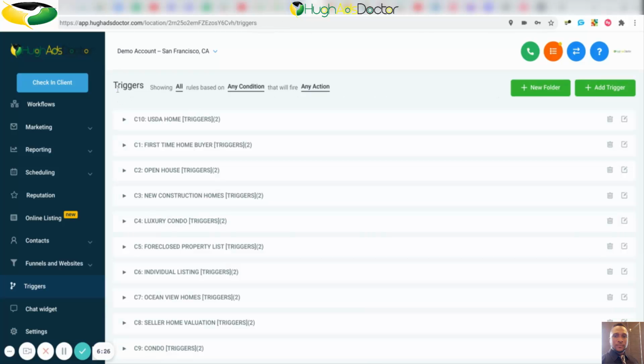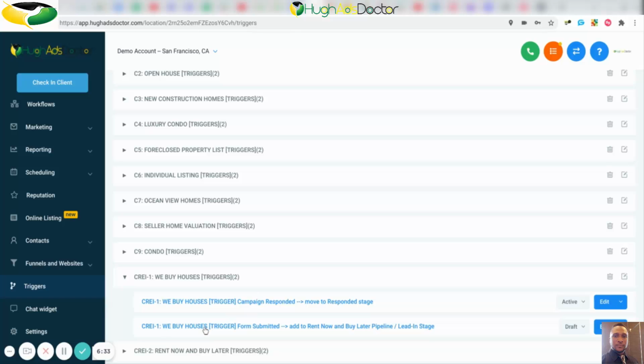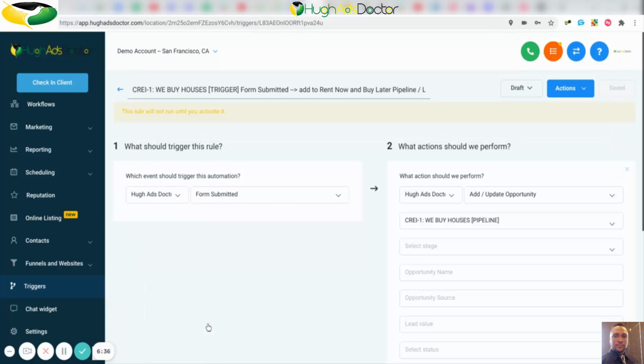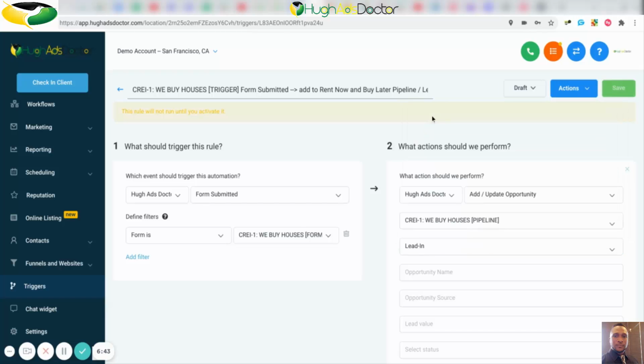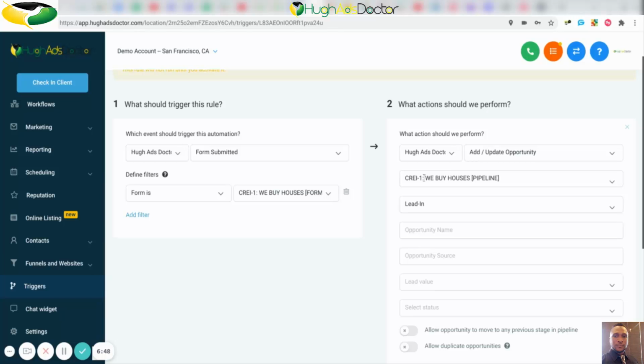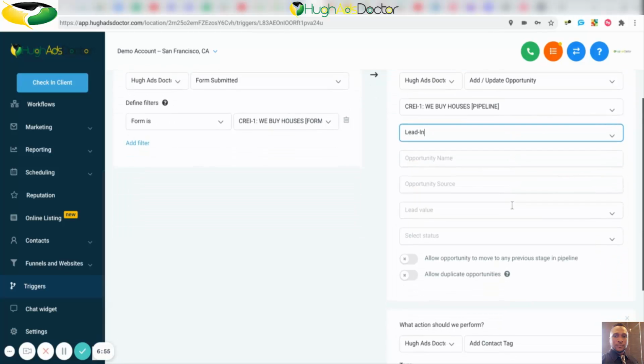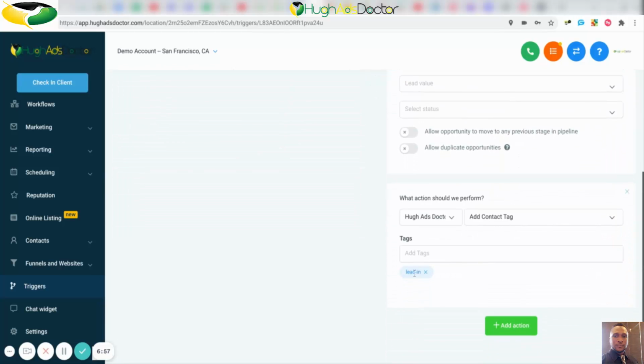And we'll just go over here and show you exactly what I'm talking about. So that's just one area. And this is if, say for example, there's a form that we have and they fill out the form, we'll do the same thing. Lead in this opportunity, and I'll show you what I'm talking about. And then they come into this stage in the opportunity pipeline. And once they come into that stage, you want to make sure that we tag them, lead in.